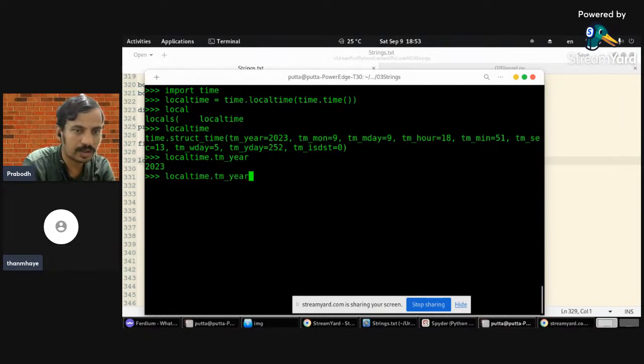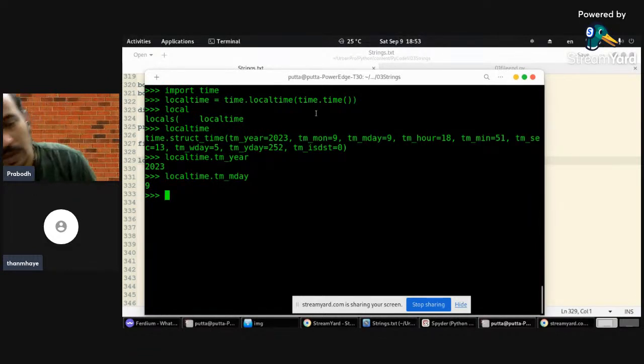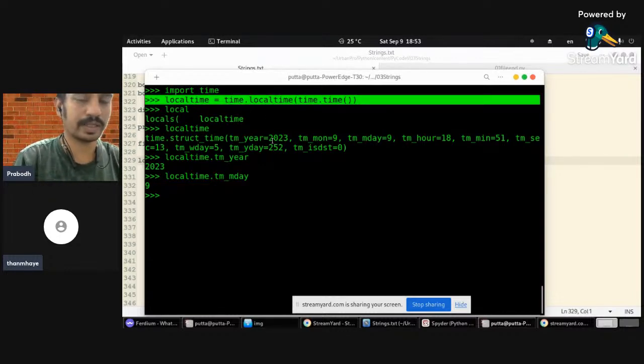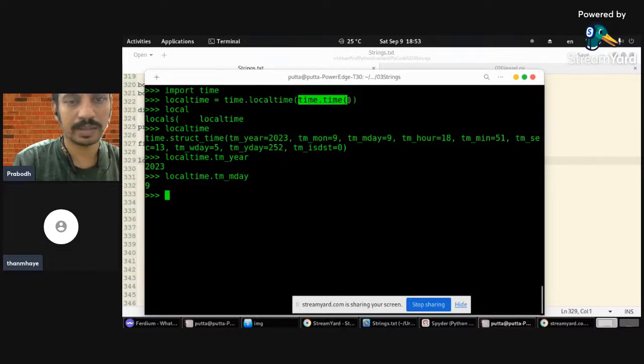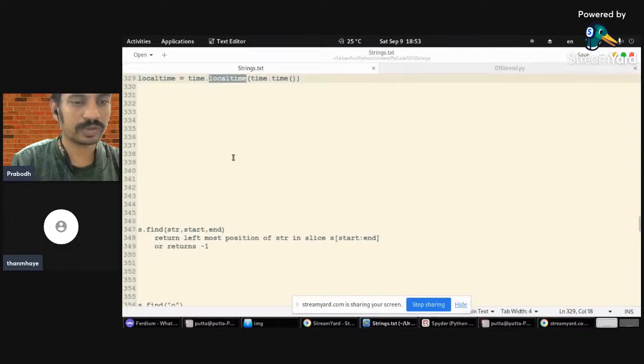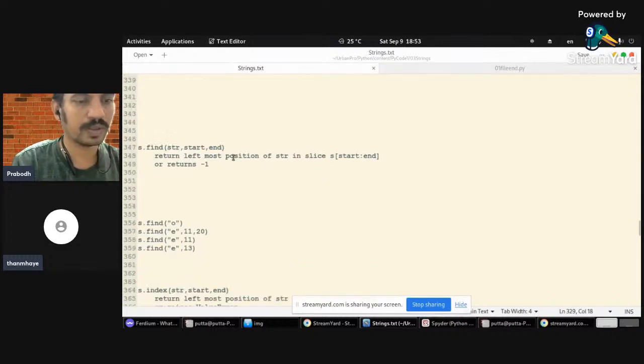So localtime.tm_mday gives us the current date, ninth, and so on. This is another utility which you can use if you want to extract details with regard to the present date. You can use time.localtime, to which you pass the result of time.time. These are some things that you have to remember over time. When you start using it, you will find them.